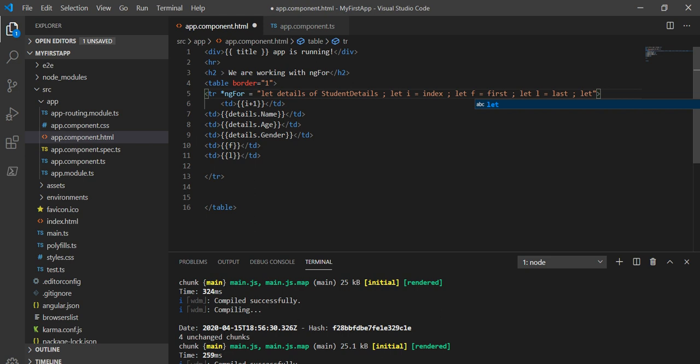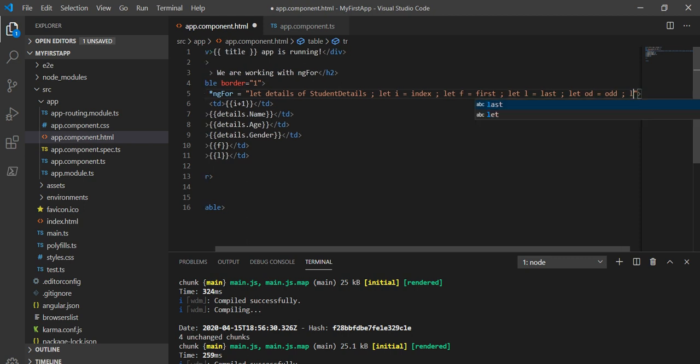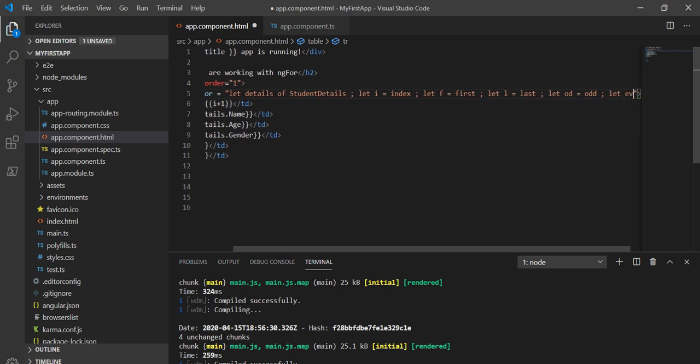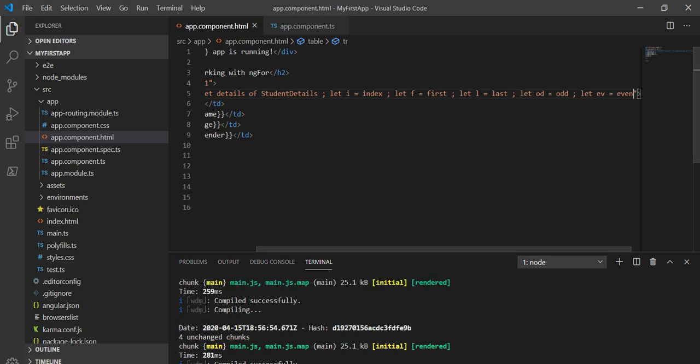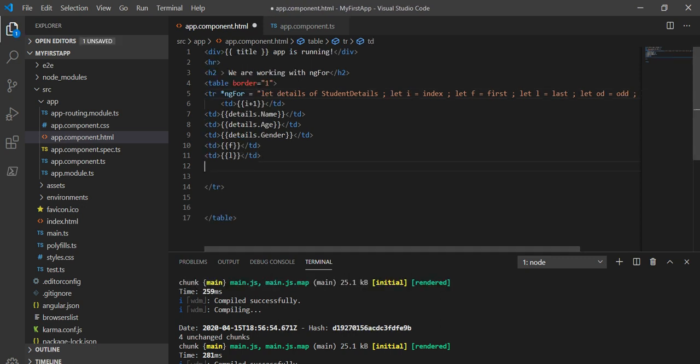Let odd equal to odd, and the same I will do for even also: let even equal to even. So what I will do, I'll take these variables, this one for odd and this one for even. Let's save it and see on the browser.